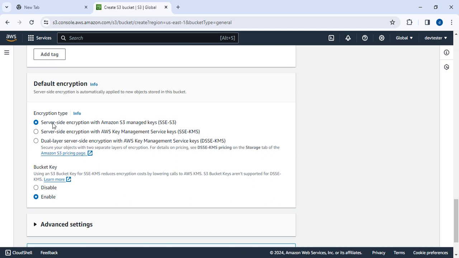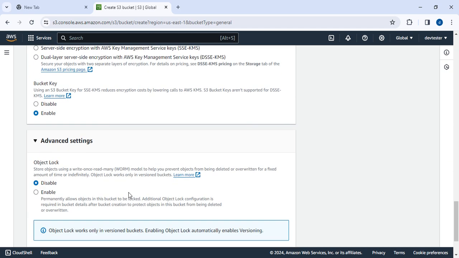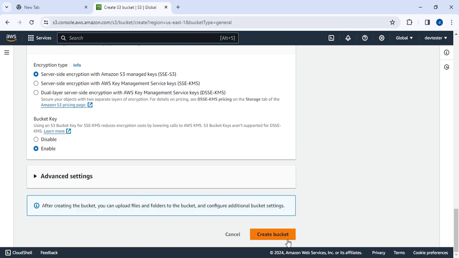The encryption type is SSE, and I'm not going to change anything. Under advanced settings, there is object lock. By default it is in the disabled state. If I enable it, bucket versioning will automatically be enabled. We'll see that in a later class. For now I'm just going to create the bucket.